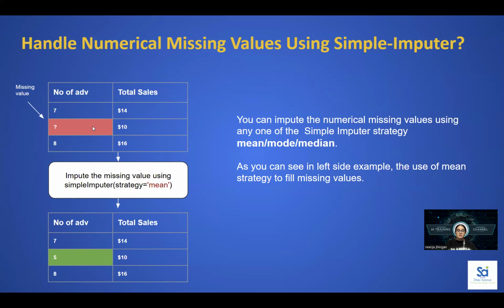And you can check in the second record, second row, the value is missing. We don't know how many advertisements, but we know the price. So this column is known as the target and this is the independent variable. Based on the number of advertisements, the model is going to predict the total sales price, how much profit you got. If the number of advertisements is 8, then the price will be $16. But you need to find or fill this missing value in your data set.